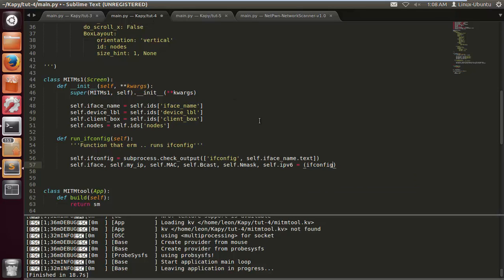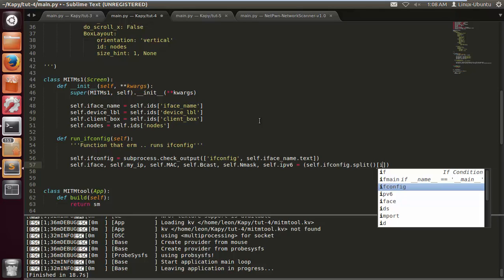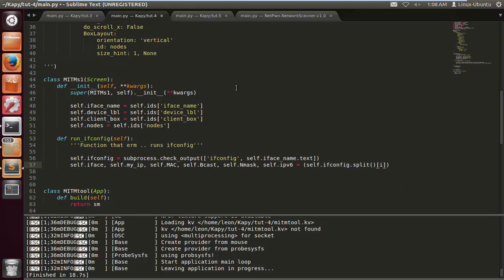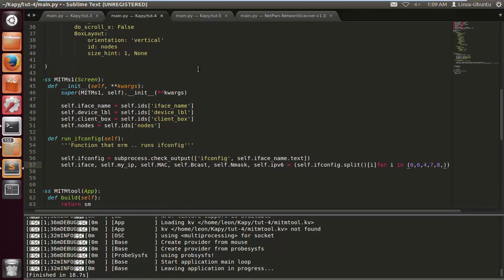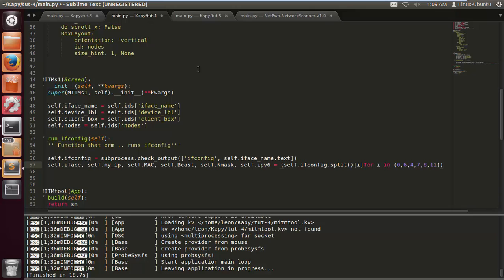So we do an ifconfig. Let's put a self before that. So it's exactly the same as the overview video, the same code, it's just that we're putting it into a function. So we do I for I in, and then we just use the indexes from before. That should be good.